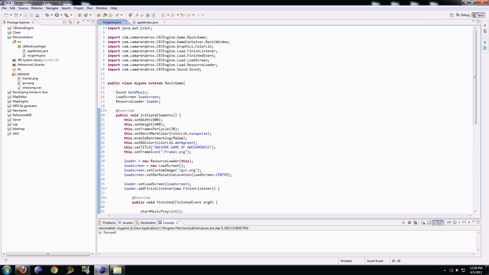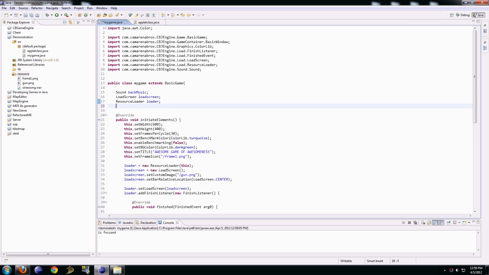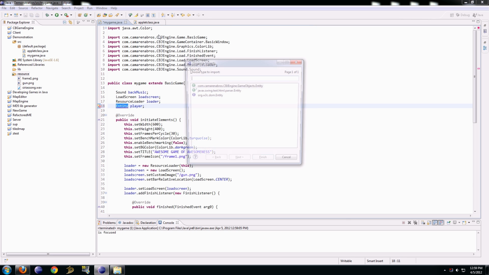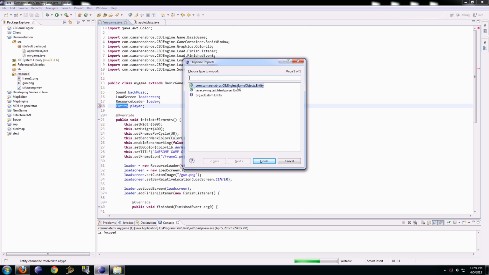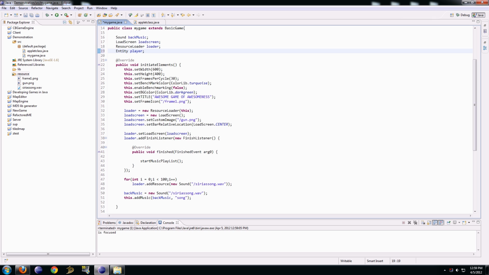Okay, so the entity class. It might not be a big step for anyone, but it's a big step for me because I'm cool and lame at the same time. So your entity is pretty much any object that you put in the game that can move and can interact with other objects. You get the gist.